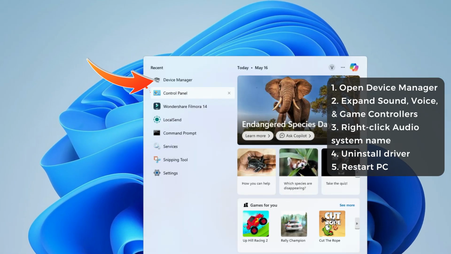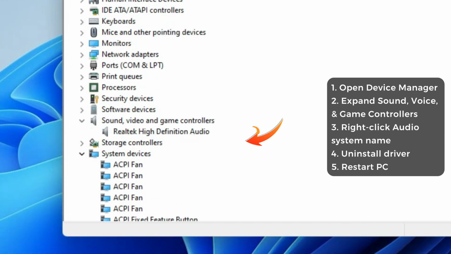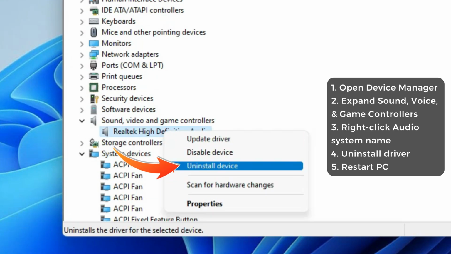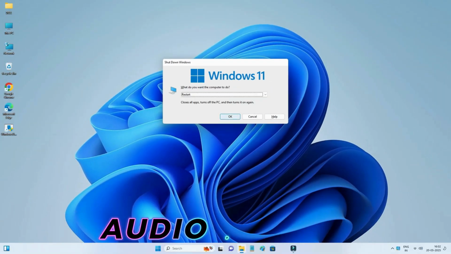If you have tried everything and the problem remains, uninstall and reinstall audio drivers. Open the Device Manager and expand Sound, Video, and Game Controllers. Right-click on your audio device and select Uninstall Device. Afterward, restart your PC to reinstall the audio driver.